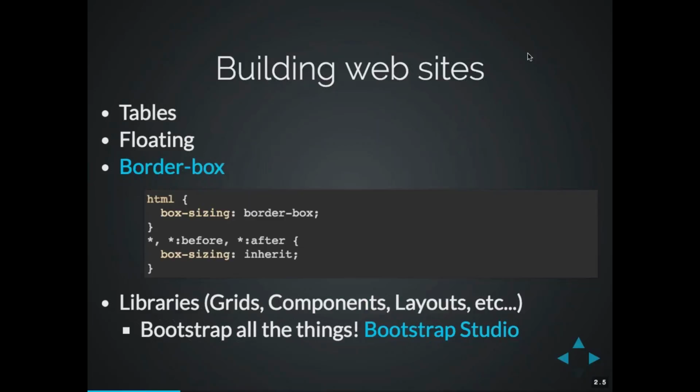So this gets rid of that. Instead of an element being 100 pixels wide plus the padding, the padding is ignored in the width of the thing, which is handy.